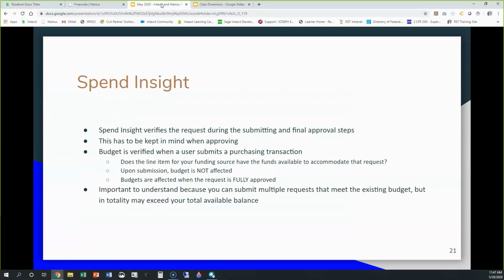And so when we're creating a document, we can use Spend Insight to verify the request during submitting and final approval steps. This has to be kept in mind during the approval process, since the budget's not affected until it's fully approved. And to reiterate, it's important to understand because you can submit multiple requests that meet the existing budget, but in totality may exceed your available balance, and that balance will change as each document gets approved.